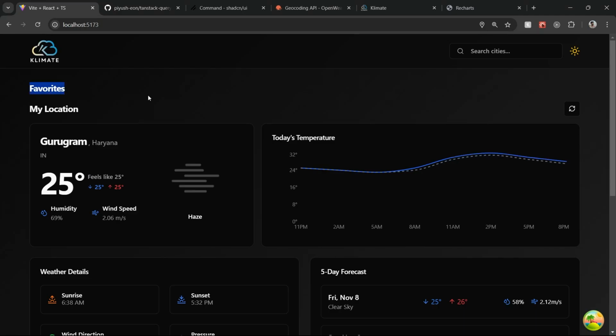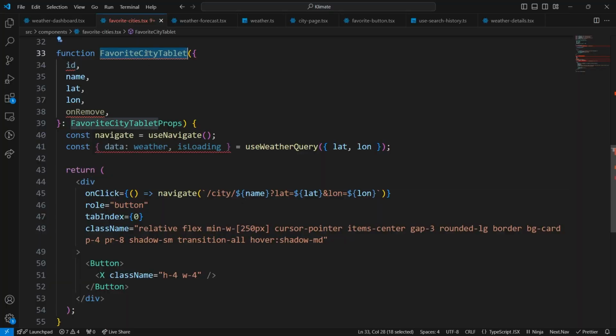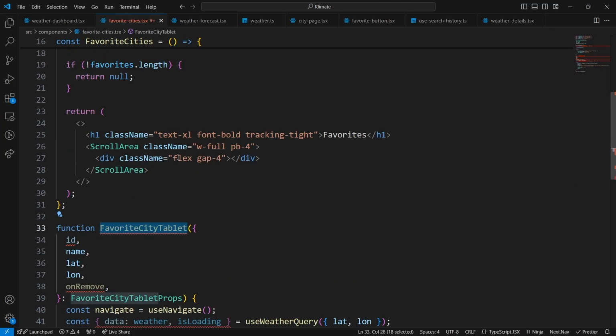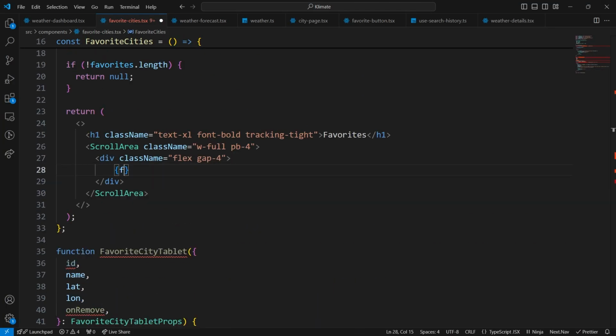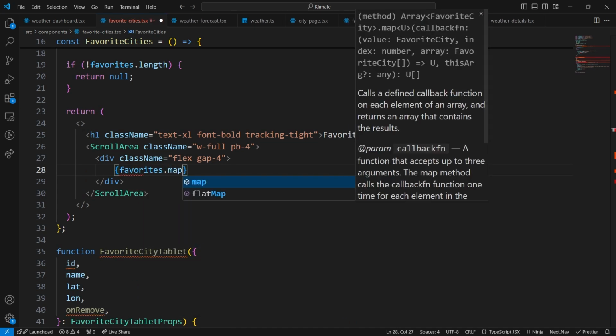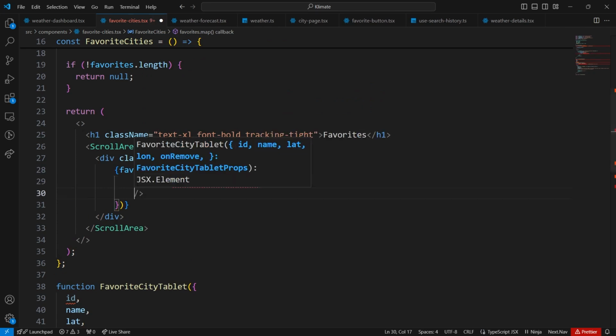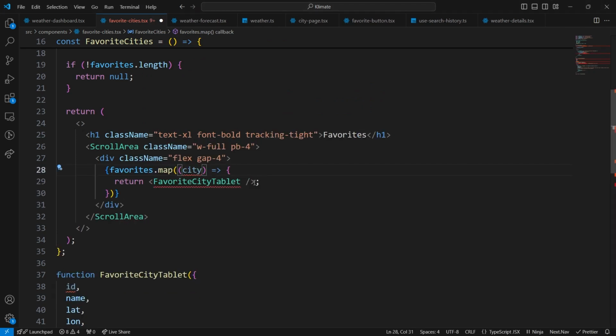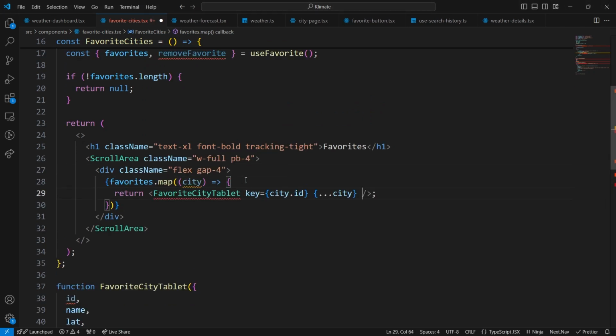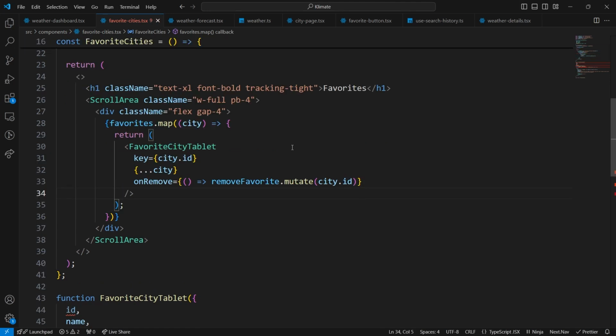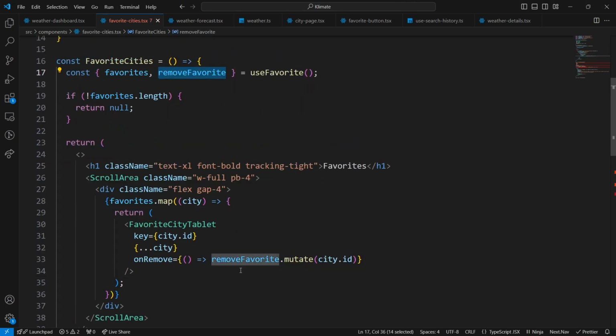Here we have favorites and we cannot see anything. I think we are not rendering this inside of over here in the scroll area. So inside of this div, I'll say favorites.map, and inside this callback, I'll say return FavoriteCityTablet. And this will take each and every city over here. First of all, I'll give this the key, and I will spread the city, whatever's the value of the city over here, like ID, name, etc., right? And we have one more thing, onRemove. So on remove, I'm simply calling this removeFavorite.mutate with the city ID.